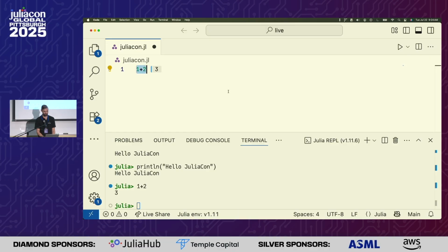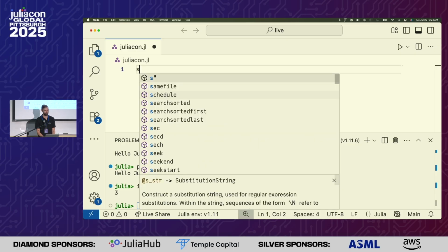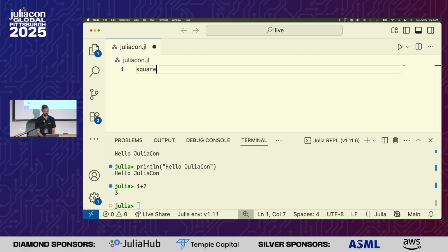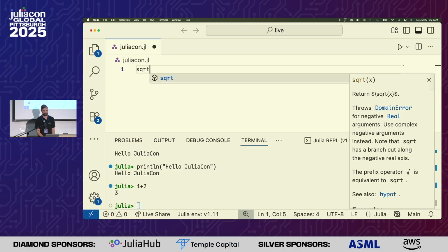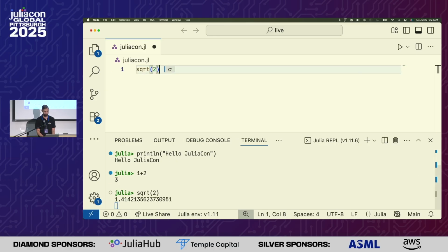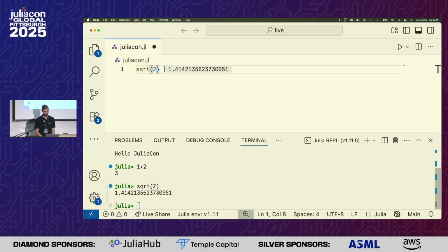So 1 plus 2 is very simple. What else could we do? Square root. How would we do that? Maybe square root. Nope, that's not it. SQRT. And as I type, you can see that there's documentation that pops up. Actually tells me a little bit about it. So I can say square root of 2, Shift Enter, and when I hit Shift Enter, it puts it down at the REPL, but it also gives me the answer in line there. So you can do square roots.